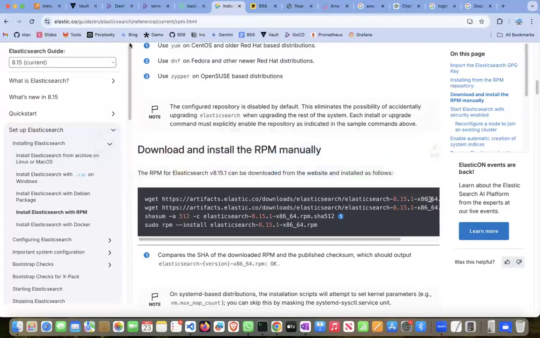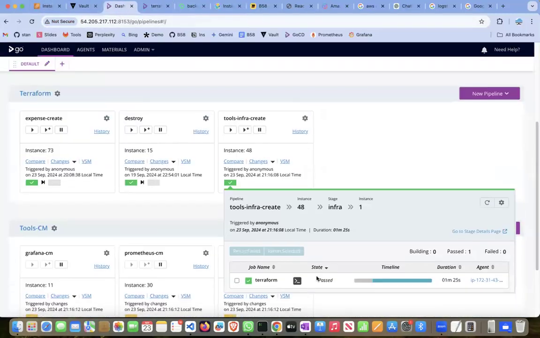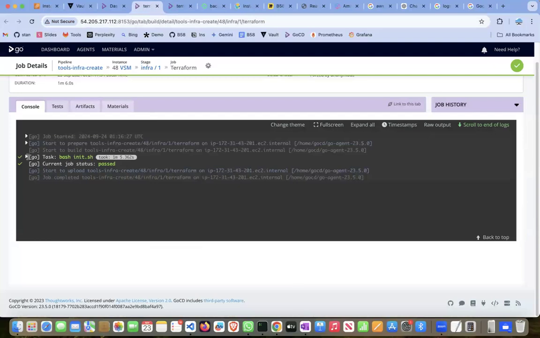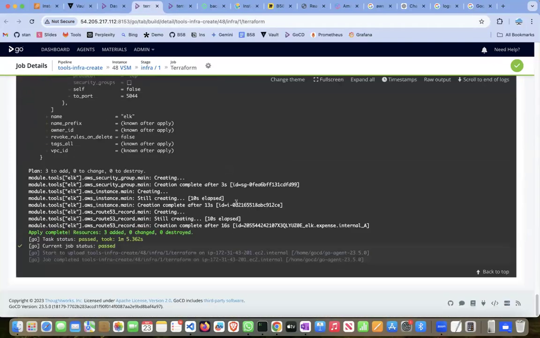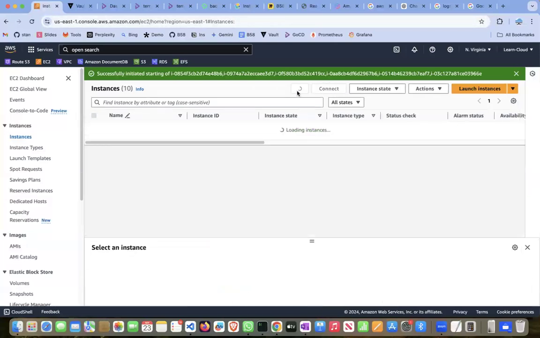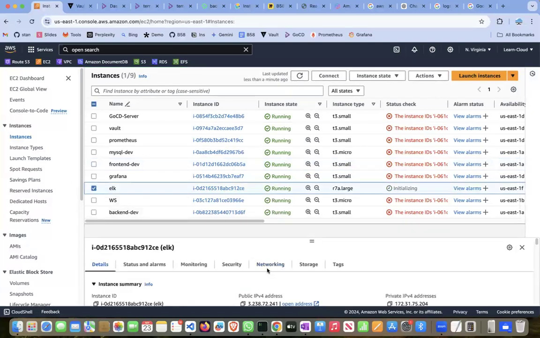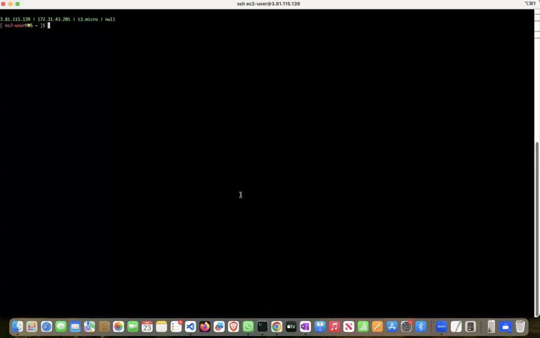Let my infrastructure get provisioned. Okay, guys, carefully listen. It's going to be very nice, by the way. First, we'll install these things manually, and then we'll do it through automation with Ansible. That is my ELK stack.